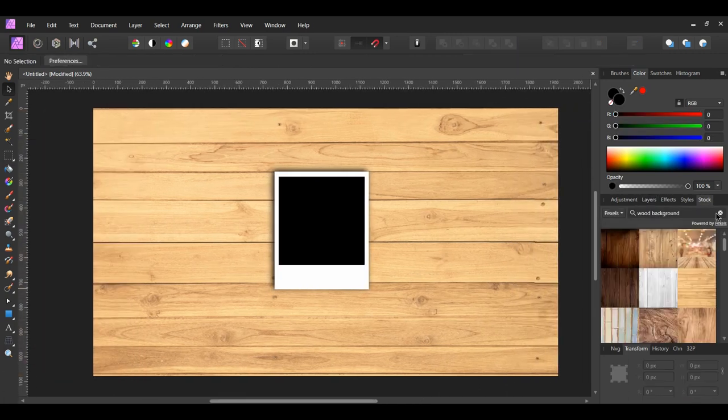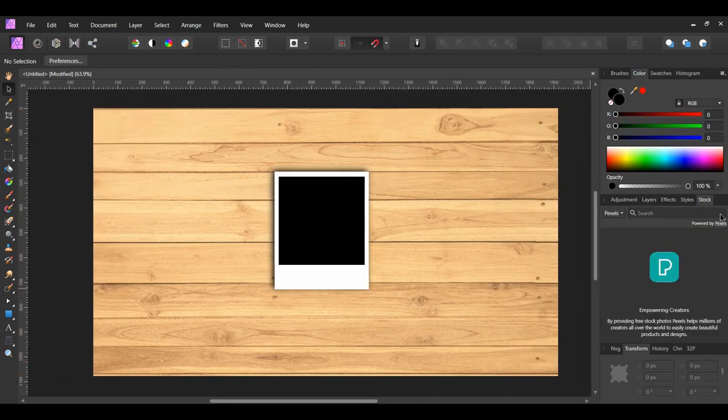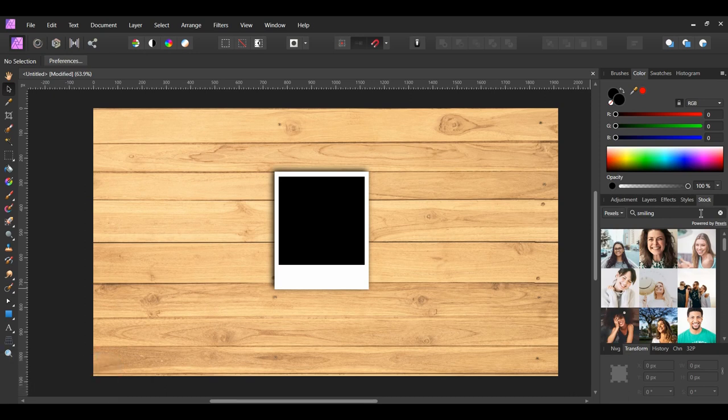Now, go to the Stock panel. Search for Smiling and select the picture, or you can use a photo of your choosing. If you want to use the picture I used, you can also find that picture in the description. When you find the picture you want, click and drag it onto the document the same way we did the background image. Note, if Affinity Photo freezes once you drag the picture onto the document, just wait a couple of seconds. The images are large files, and it takes the software some time to read and process the image.